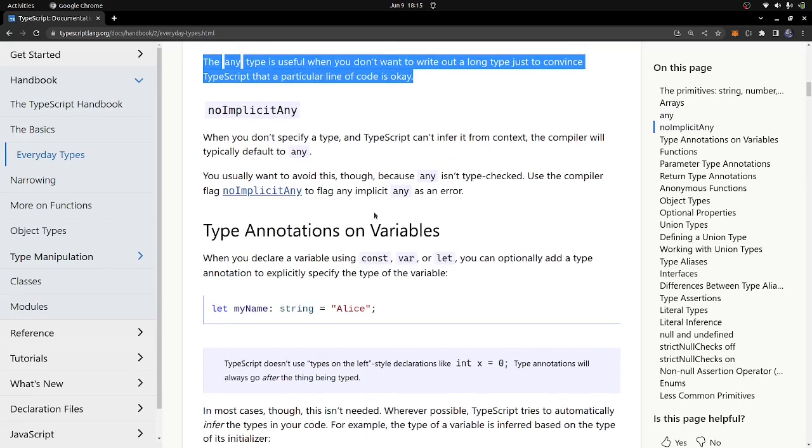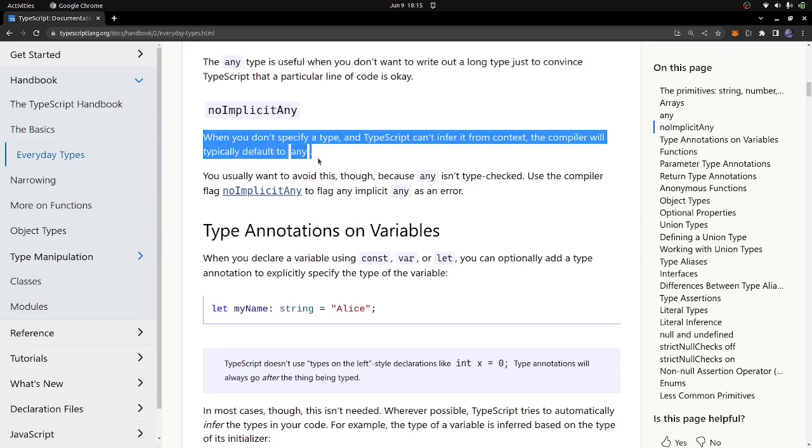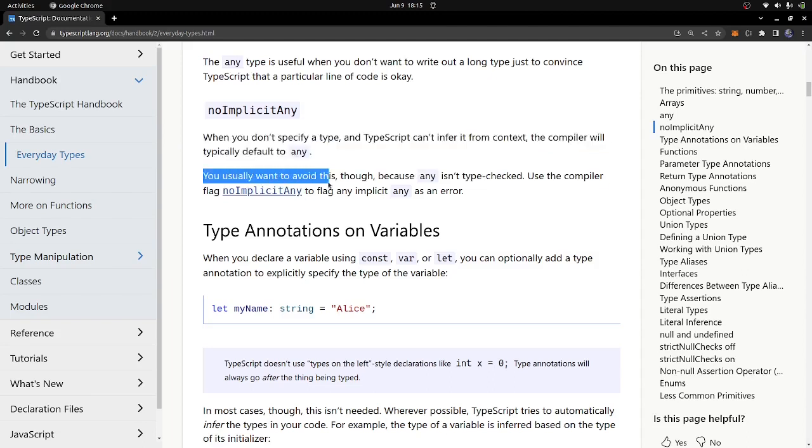So you're getting some data and you don't know what data it is. You just want to tell TypeScript, okay, you know what, turn off the type checking for this. You can use any. But this is really wrong, because it breaks down the whole point of having TypeScript, which is just being type strict, right? So usually you want to avoid this.